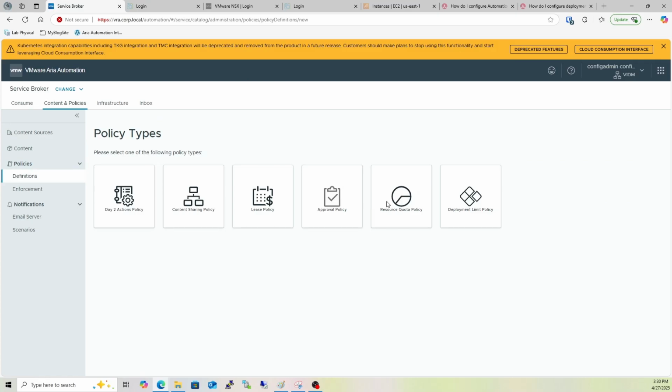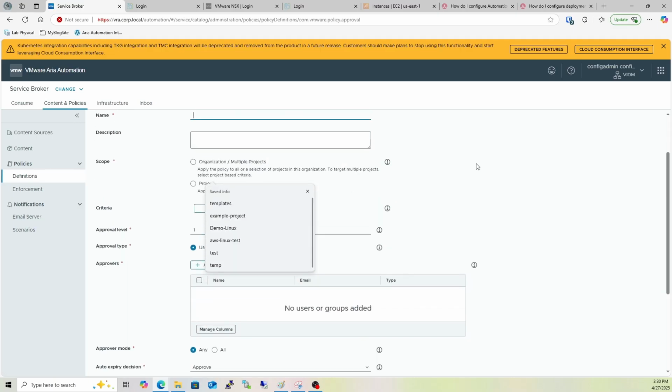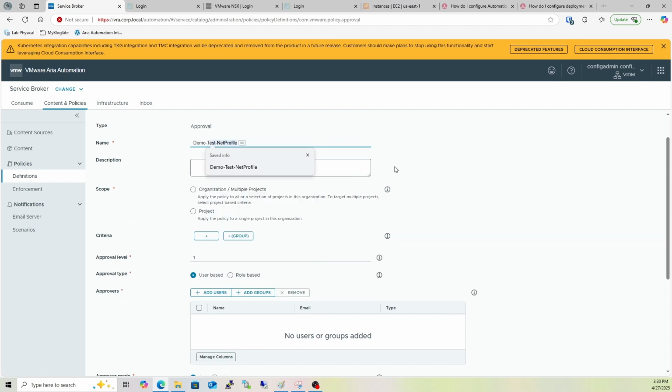So this is where all your policies are defined. You should recognize this if you've watched anything about the content sharing that we did before. So you're going to click on Approval Policy, and then we got a few things to fill out. So we're going to fill out a name. We'll call this Demo Tag Approval Policy. And then you have your scope.